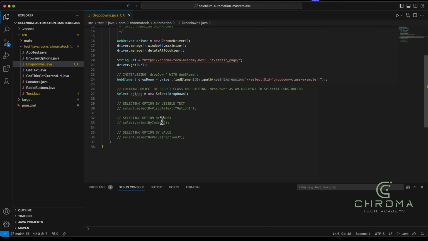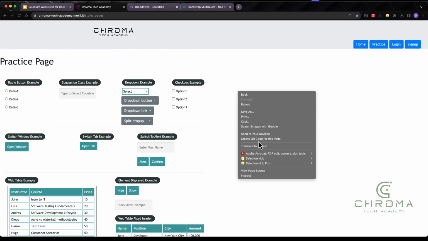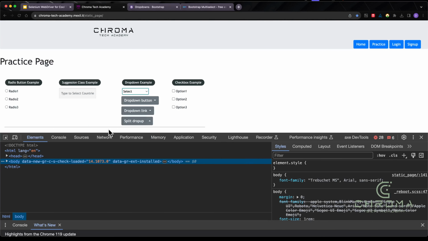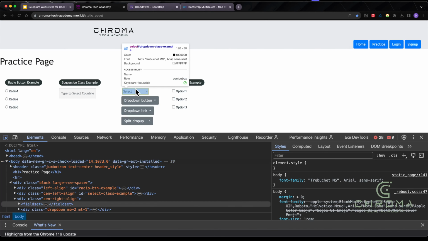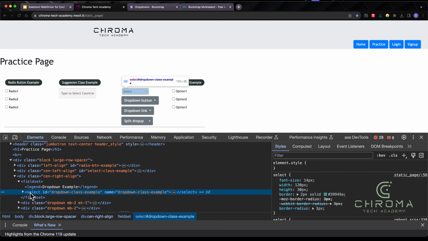Now, the first step when you're handling dropdowns that start with the select tag name, and that is the case here with this dropdown. Let's go ahead and inspect this element here. I'm inspecting the dropdown, and you see that it starts with the select tag name. So whenever we have a dropdown that starts with the select tag name, then it is recommended to use the Selenium Select class.